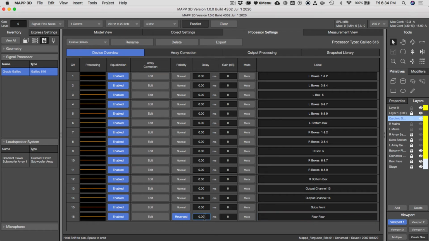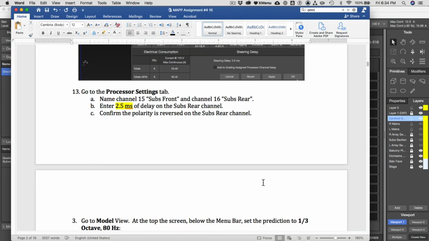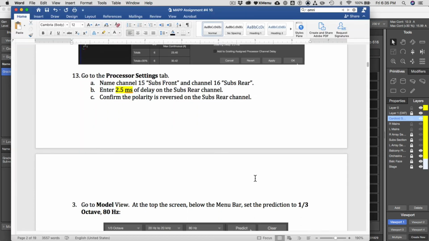It can insert the delay, but it seems to, so far, maybe I don't know what it's doing, or maybe I don't know how to operate it. It's putting the wrong delay. It actually needs to be 2.5 milliseconds, so put that in there. So we got a polarity reverse, a little bit of delay. We already have the gain difference because we have more front subs than rear subs. And this should get us what we want.